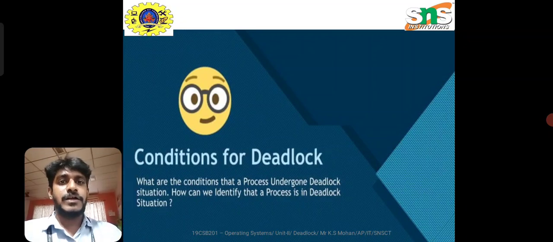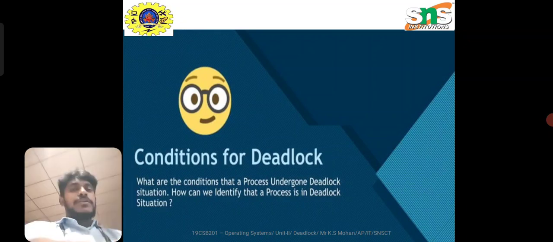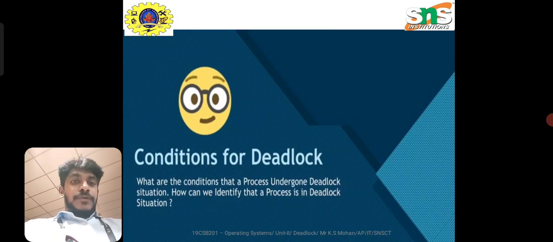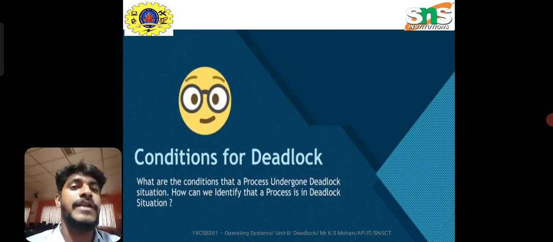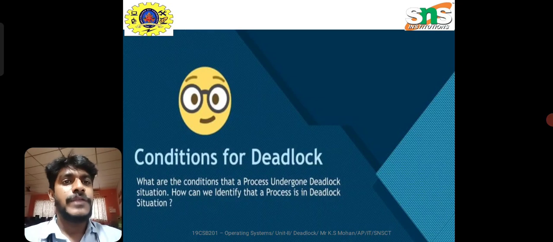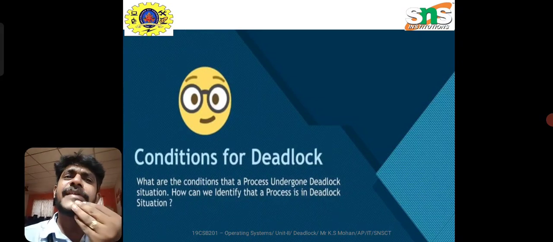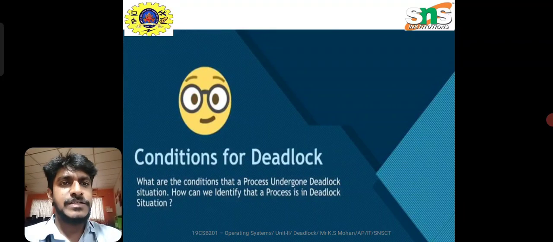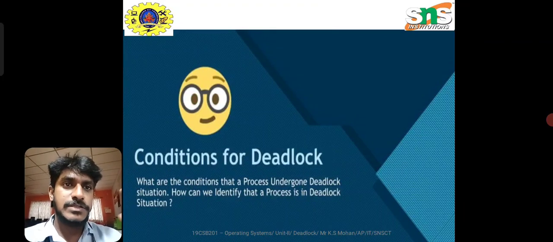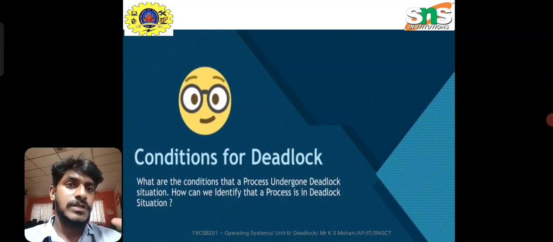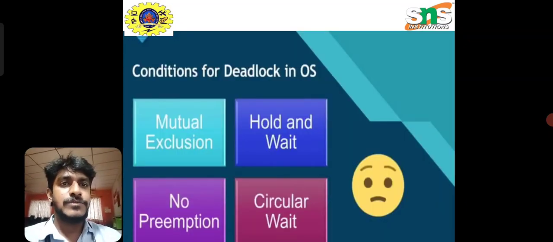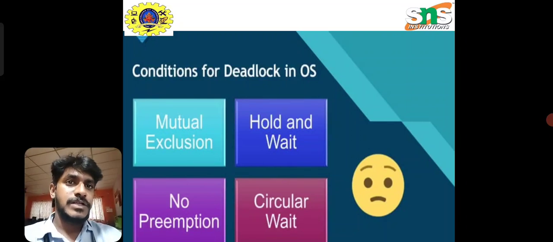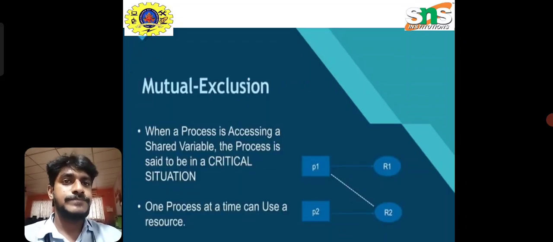So, the conditions for deadlock. There are four conditions under which processes undergo a deadlock situation. How can we identify that a process is in a deadlock situation? We have to follow certain conditions and see what the conditions for deadlock are. The first is mutual exclusion, then hold and wait, no preemption, and circular wait. These are the main conditions for deadlock in an operating system.